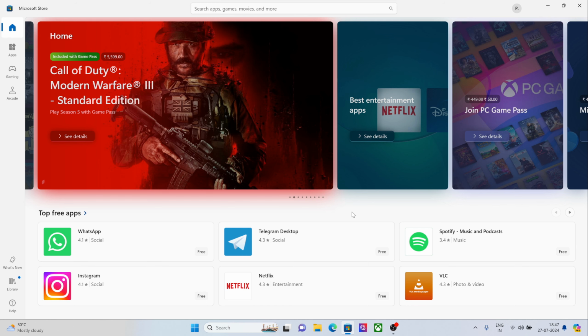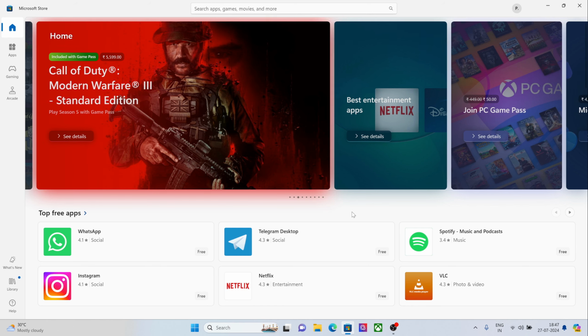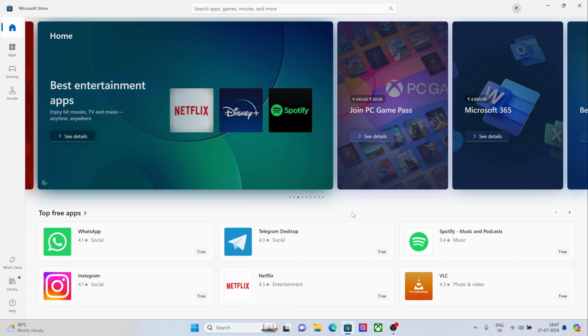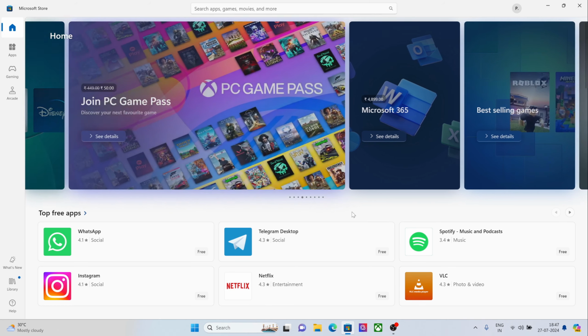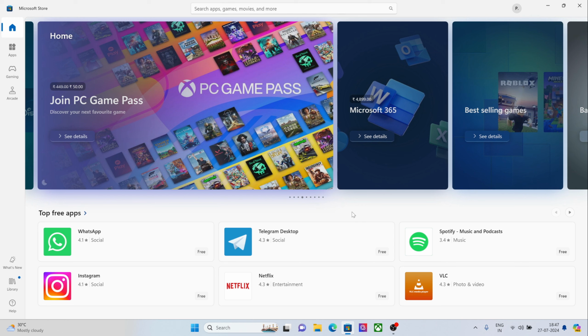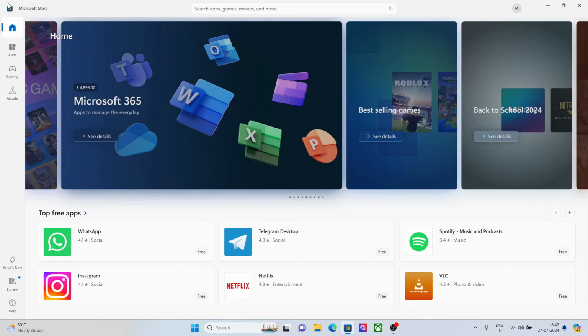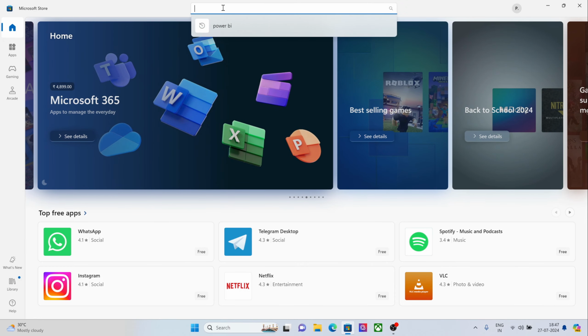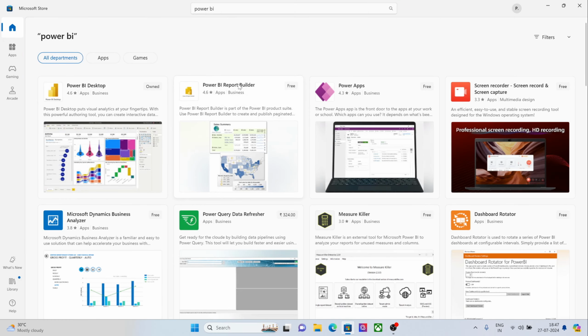Now the first thing that we are doing is we are installing the software first. So this whole video is about installing Power BI. So in order to install Power BI, the first thing you need is Microsoft Store. Now when you are inside Microsoft Store, just go ahead and search for Power BI in the search bar.